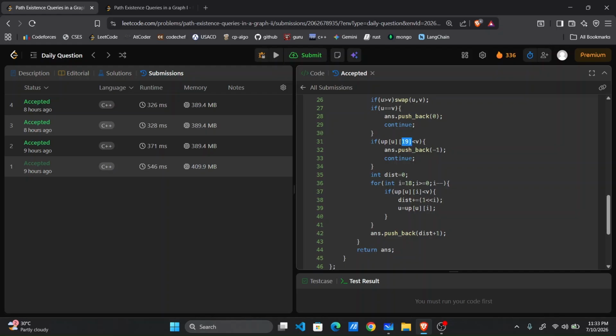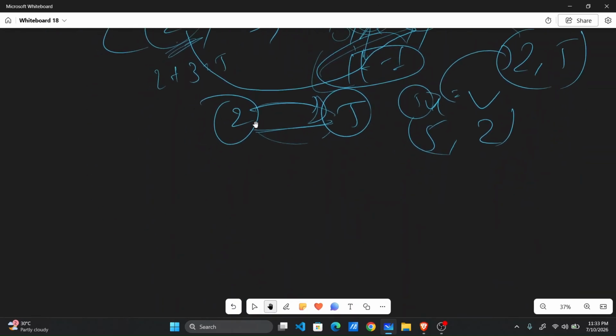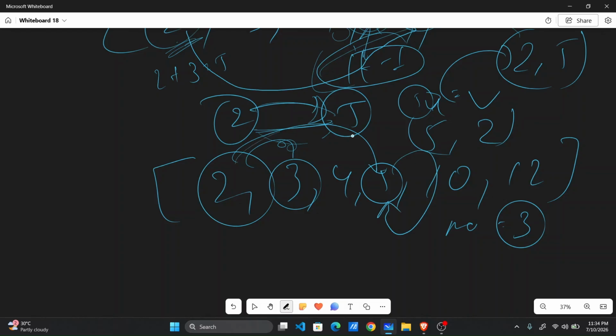If even after taking 2 to the power 19 steps we are still behind v, that means we are not able to reach v, right? For example, if we see 2, 3, 4, 5, 10, 12, and the max difference is 3, right? Say a node points to 5, and 5 points to this one. So if you take one step, two steps, three, four, it will just revolve around.